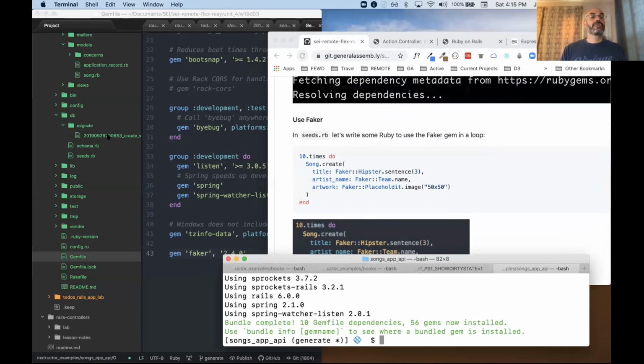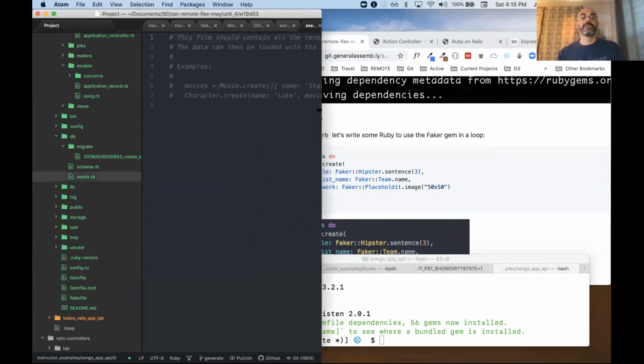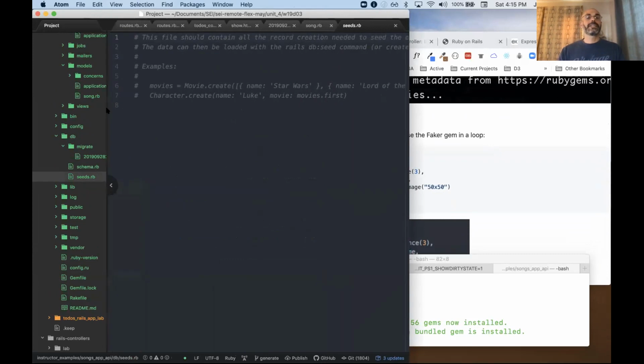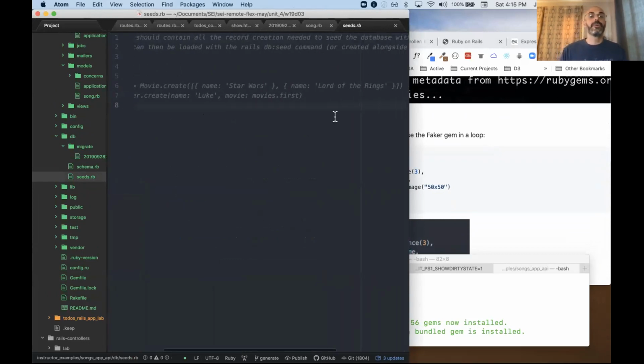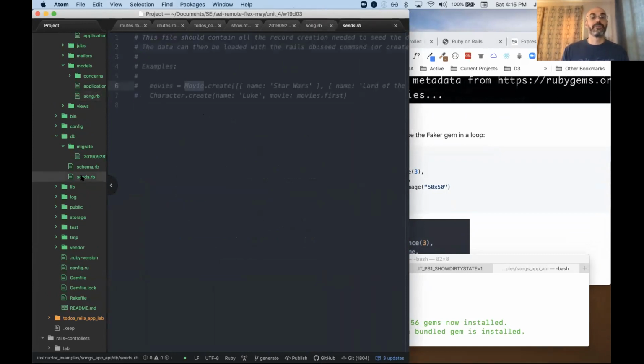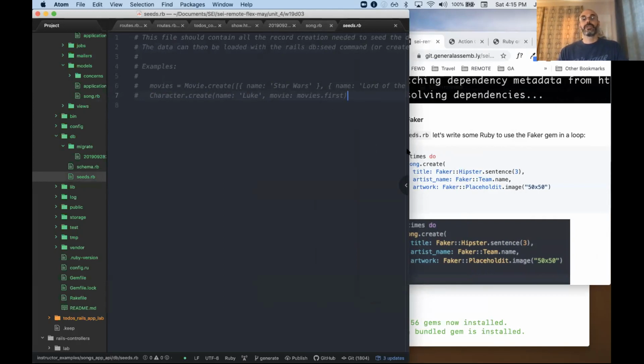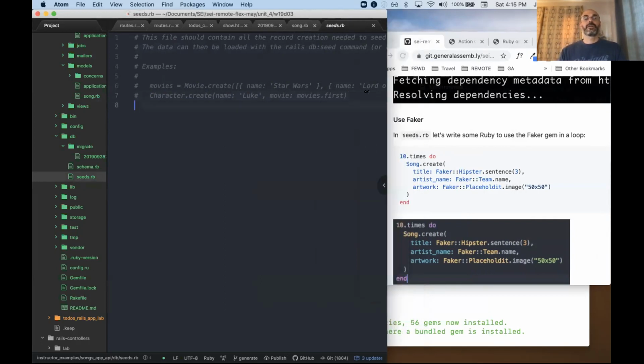I'm going to go to the seeds file. Now, seeds gives you some templates. Like, hey, if you wanted to create movies, you could use Movie.create, but only if you had a movies model, then it'll work. I don't have a movies model. But if you did want to create it, it shows you how to create it and how to create a single character. Well, I'm doing songs. I don't need a single character. So I'm going to go in here and say, how do I just add songs using this new faker tool?